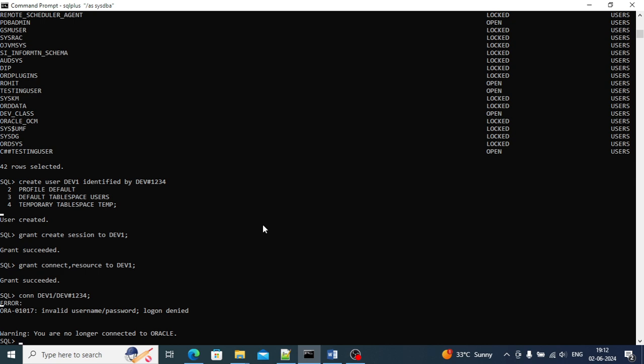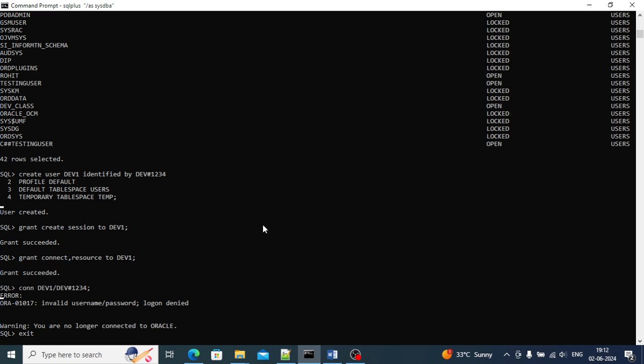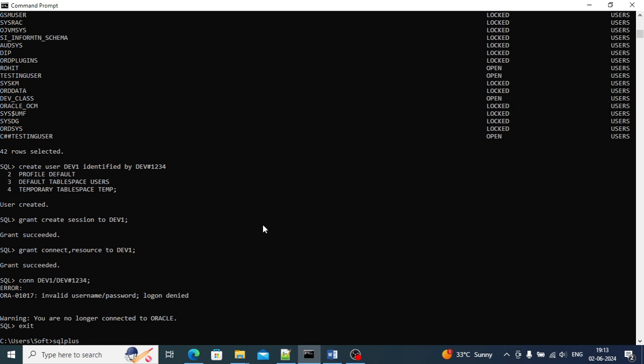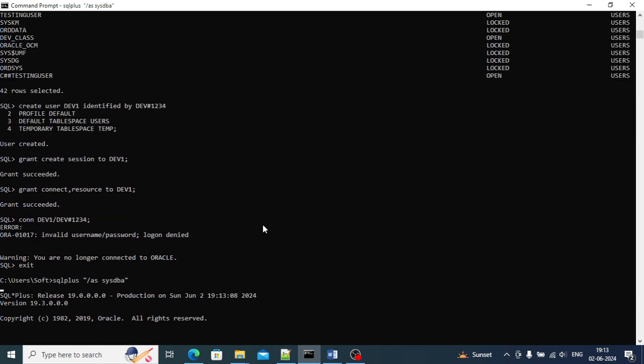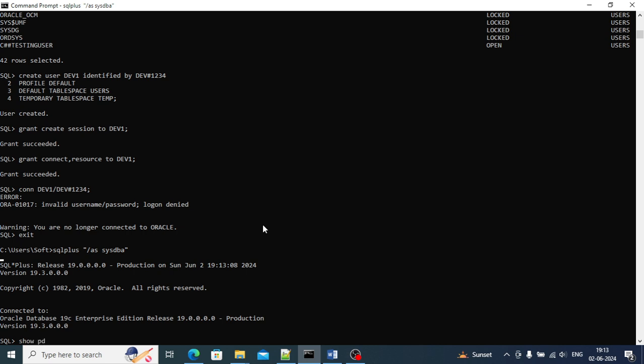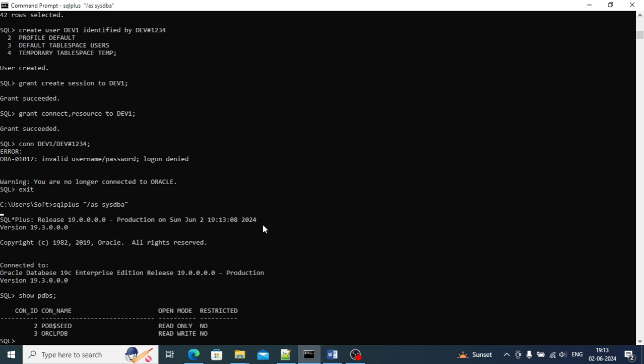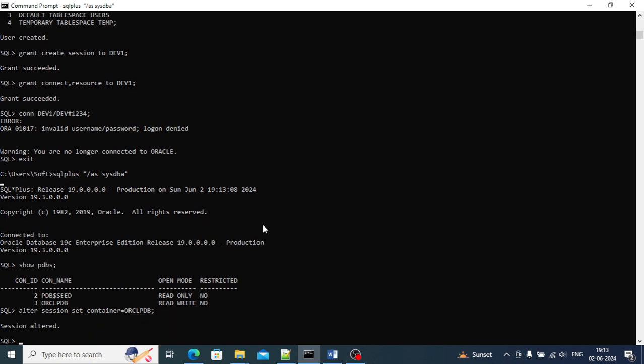Oh, it's failing, it says create session is no longer required. I have to see the reason why it's not connecting. Let me connect once again in SQL Plus. So, alter session set container equal to ORCLPDB. By this I'm connected again.